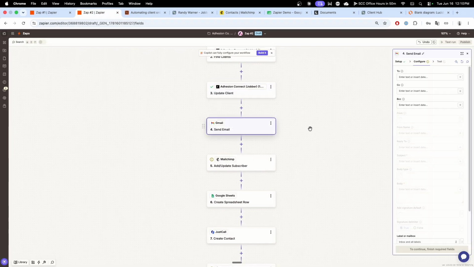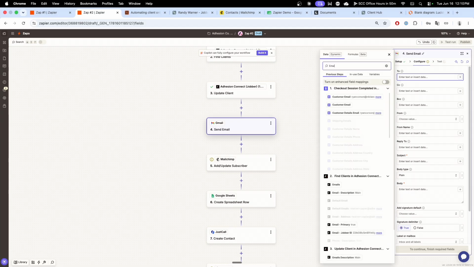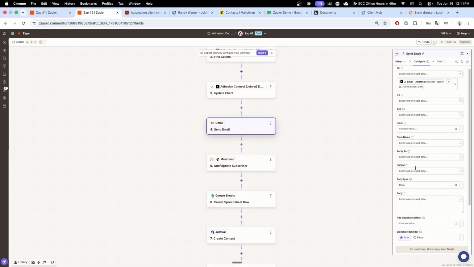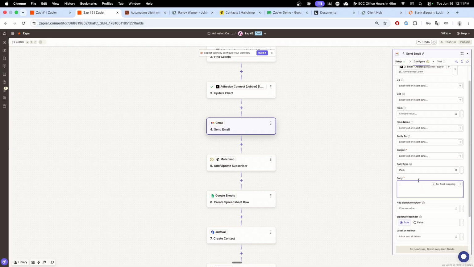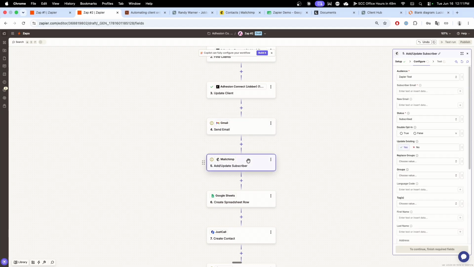We're going to send an email here and we're sending it to the client. So what we can do is we can just use the email address from our find client step here. And we can choose who it's from and we can add the body here, whatever you might want, your subject line, and so forth and so on. Continue with those.